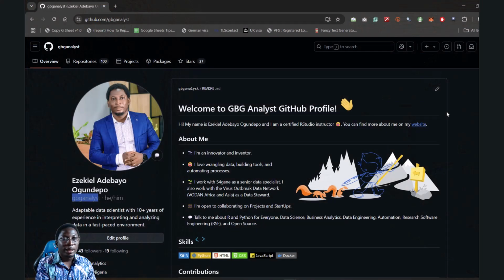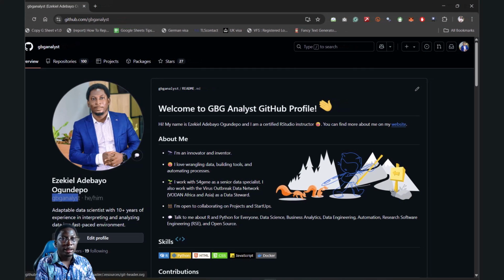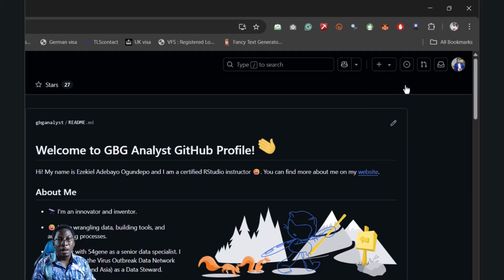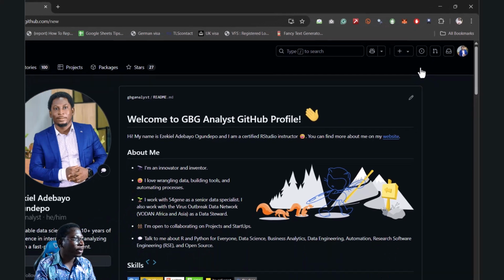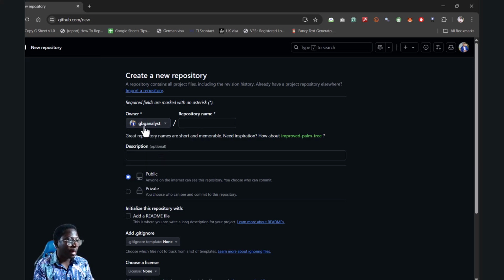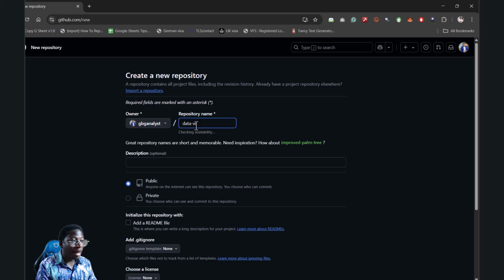So let's go there. In this case, I will use my own account and create a new repository. I will create a new repository here by coming here, create new repository. Then the same name as on my local computer is what I will create for this new repository. It's asking me who is the owner because I belong to different projects and different organizations. For example, I have Thomas Allen University, but in this case, I will choose my own account, GPG Analyst. And then here in the repository name, I will just say database, the name of that folder on my local computer.